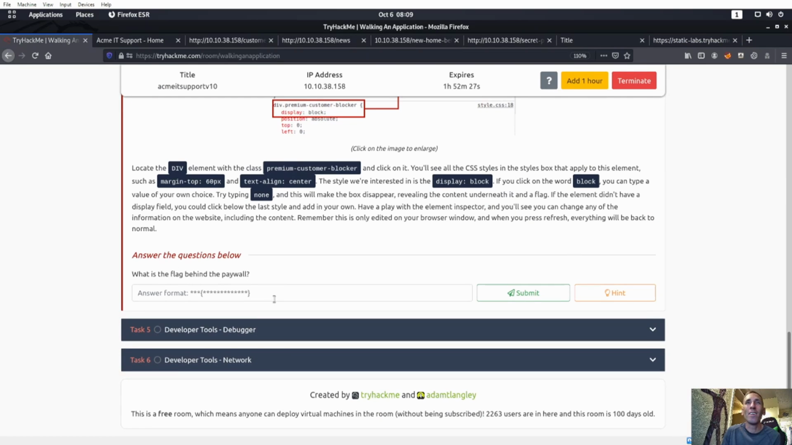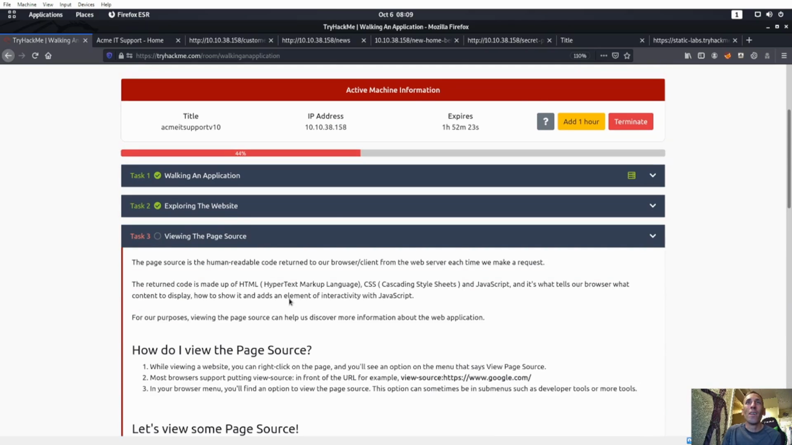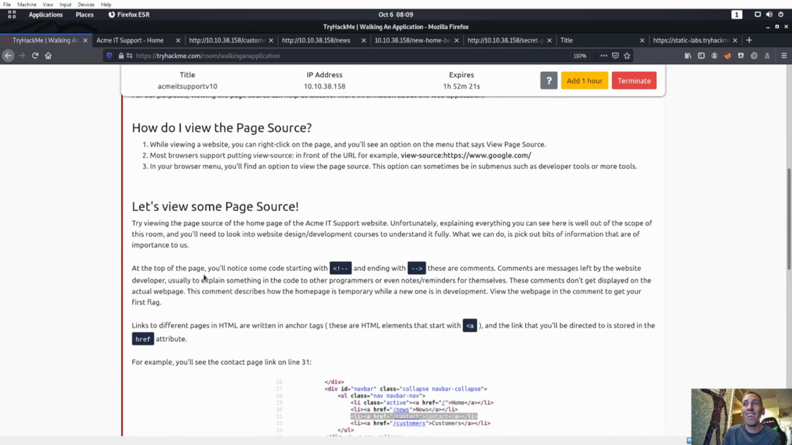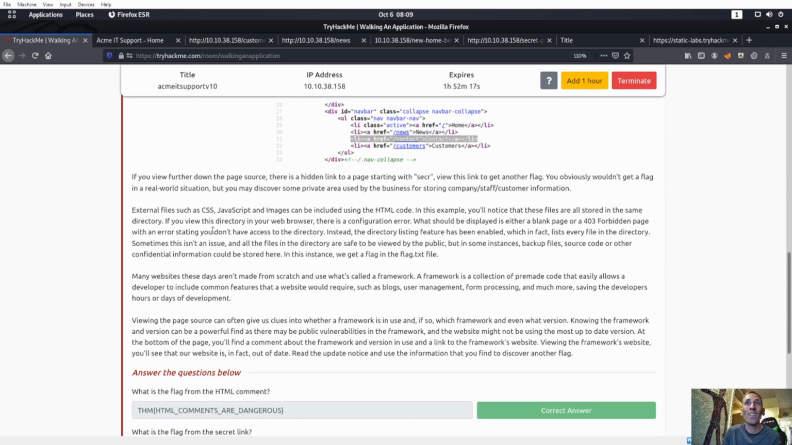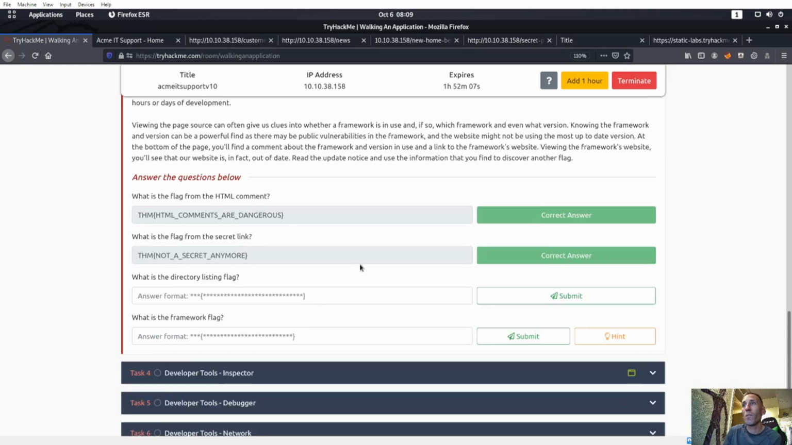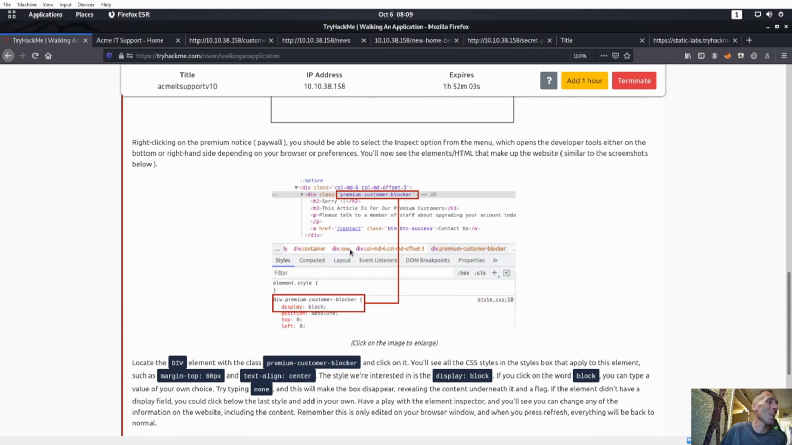So, developer tools, okay. Why? I don't get it. I don't know what it wants us to actually look at. External files to use as JavaScript. Yep. Okay. Make sure website dates are made from scratch. View the page source if possible. Viewing the framework's website, you'll see the website is in fact out of date. Read the update notice and the information you find. Okay, well, we tried all that. We did all that. I don't know where it actually wants us to look.